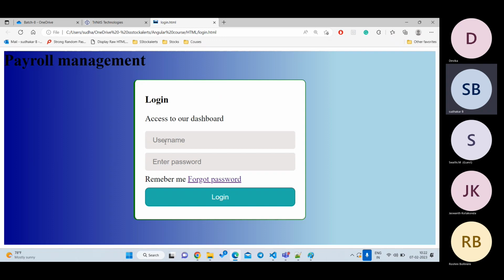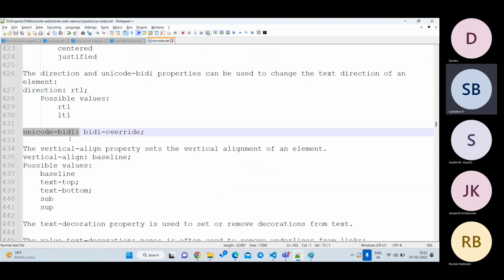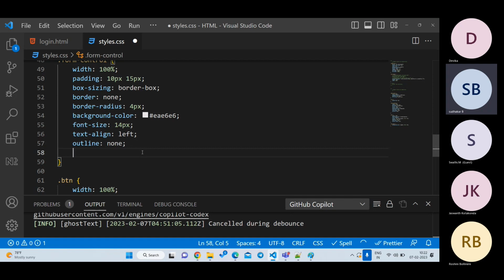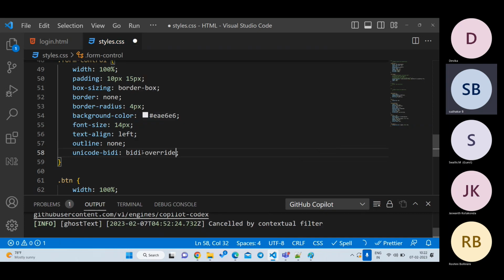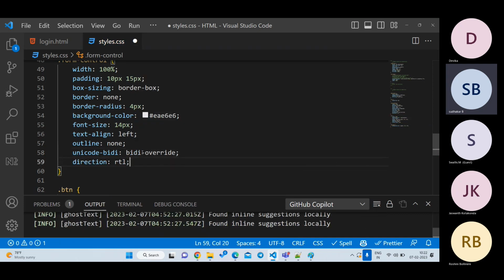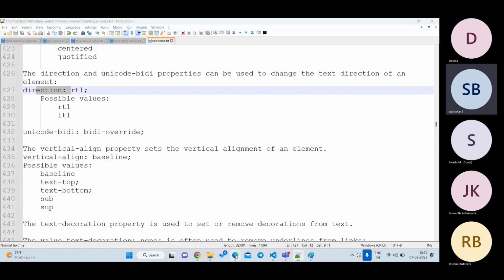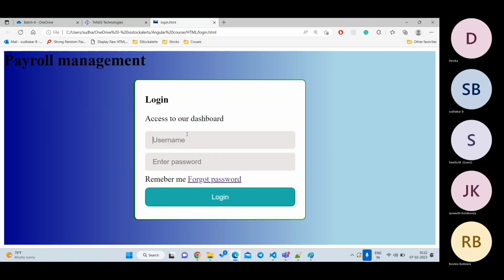So in such cases we have to use this property, unicode hyphen bidi. The property name is unicode-bidi equal to bidi-override, and you can give a direction property. Tell me, unicode-bidi is equal to bidi-override, and next what is the property? Direction is equal to rtl. So let us reload the page. See, I'm entering left to right, I'm entering ABCD. How is it coming? It is coming right to left. This is how they will read it.